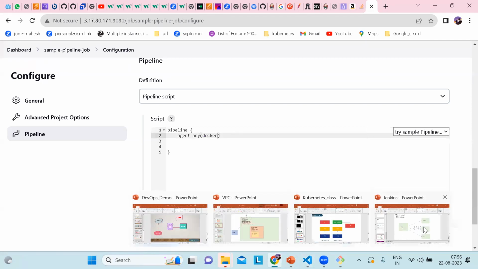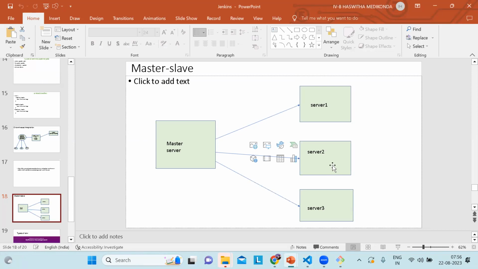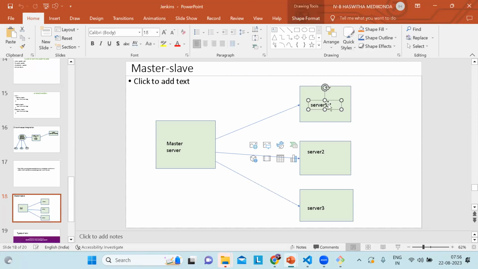For example, here we have three servers. This server may have a Docker label. Maybe this server has a SonarQube label. Based on the company, they will give some labels to the servers. Label means what the server has. For example, this one I mentioned, Terraform.